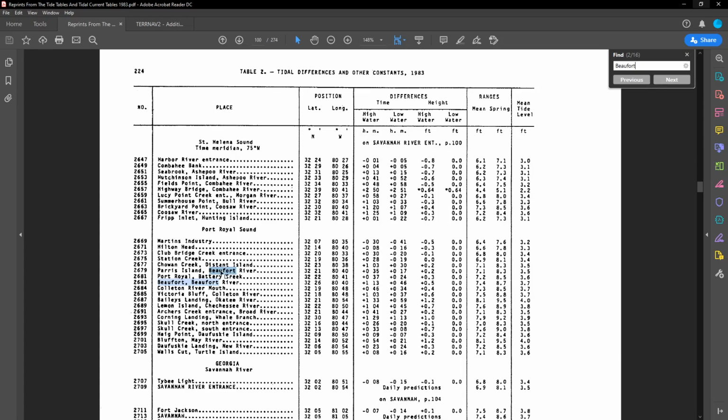So there's two here. Now, this is Parris Island, Beaufort River, and this is Beaufort River. This is the one we are looking for. Also, we know it is the correct one for this problem because it has the time differences up here and not the ebb ones like it would in the flow and ebb type problems.